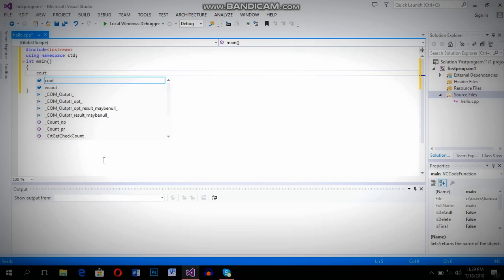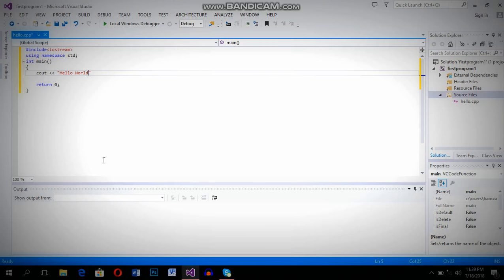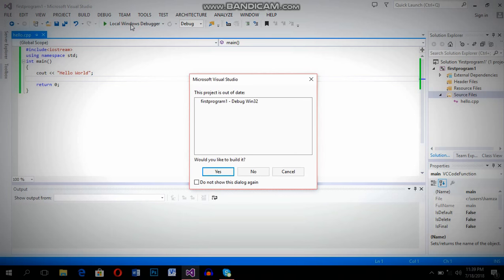Here we are going to cout hello world. This line would print hello world on the console screen. Here we are going to execute it.